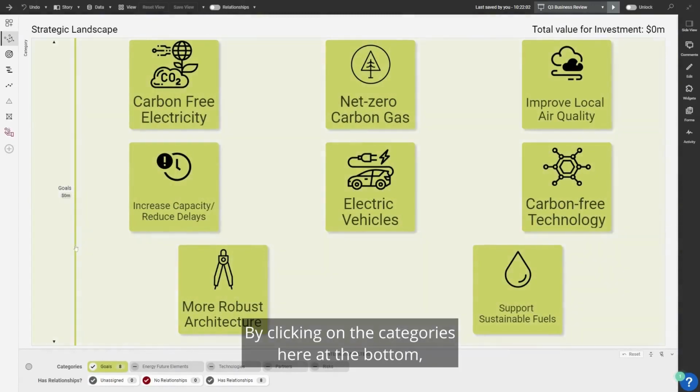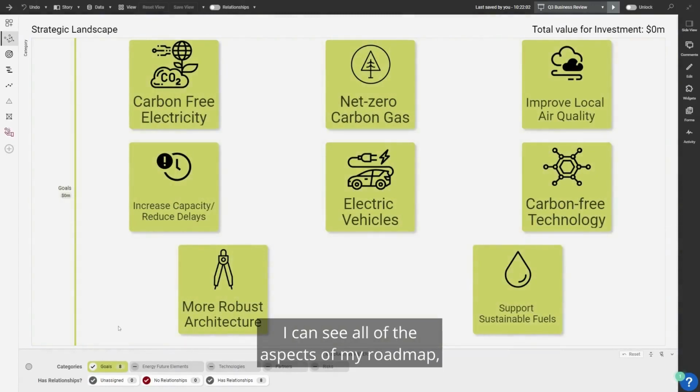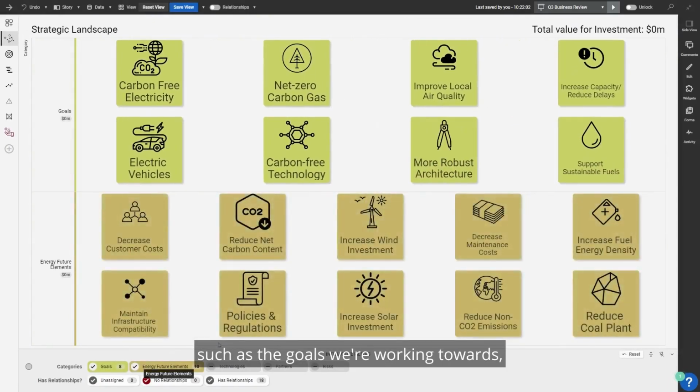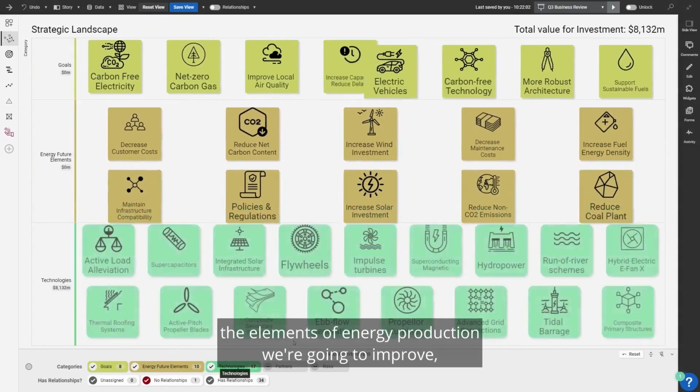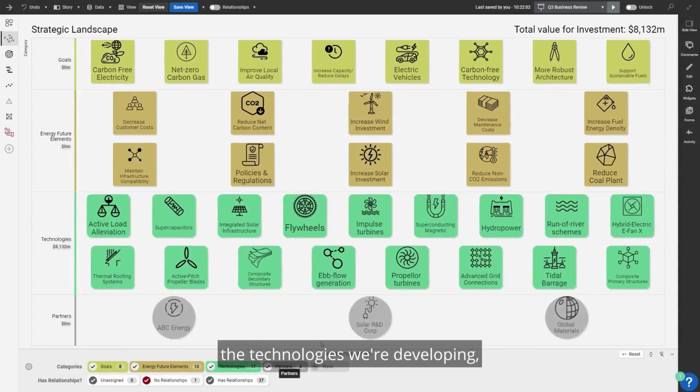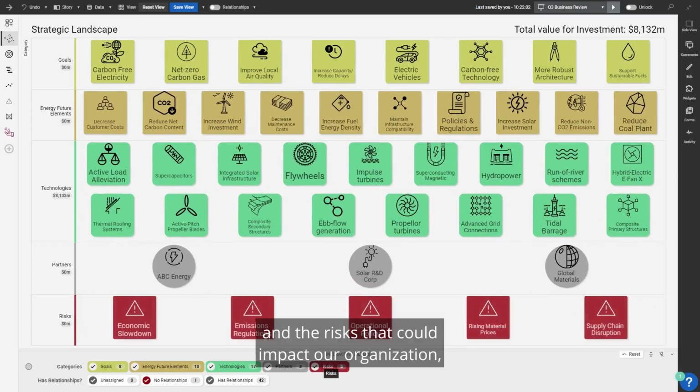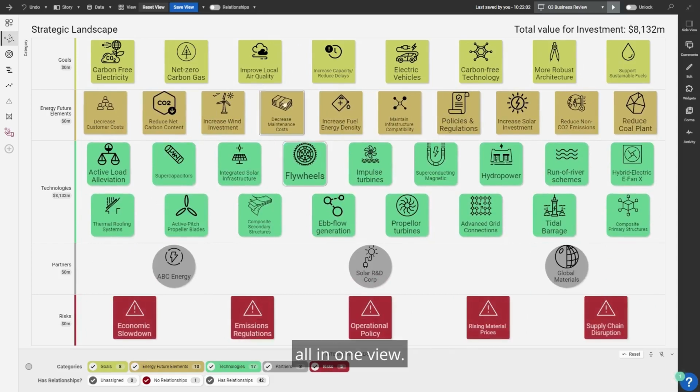Let's start by clicking on Strategic Initiatives to take a look at our strategic landscape. By clicking on the categories here at the bottom, I can see all of the aspects of my roadmap, such as the goals we're working towards, the elements of energy production we're going to improve, the technologies we're developing, the partners we're leveraging, and the risks that could impact our organization, all in one view.